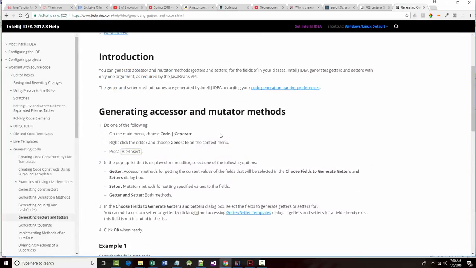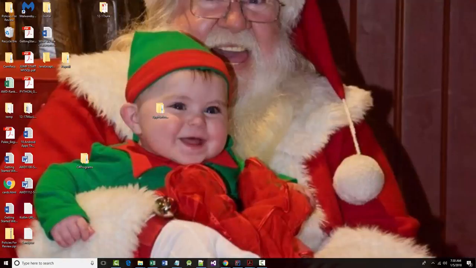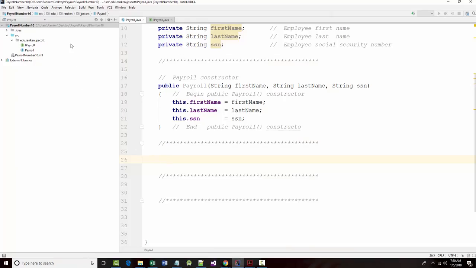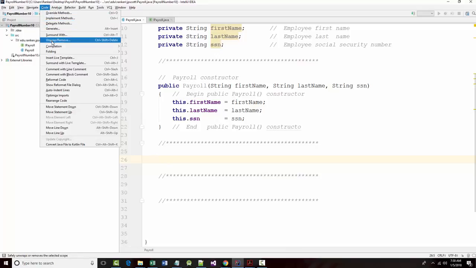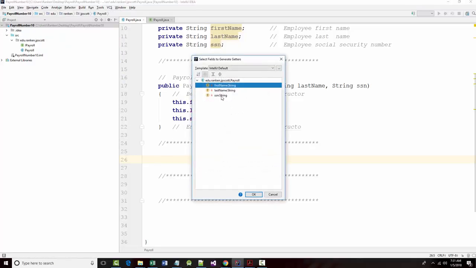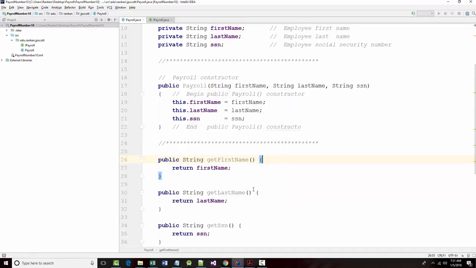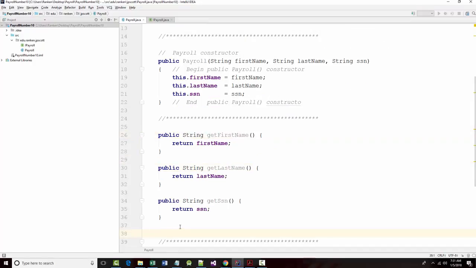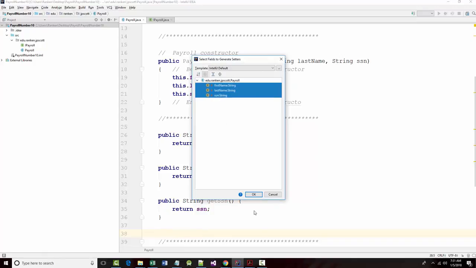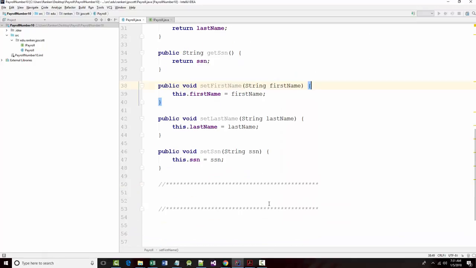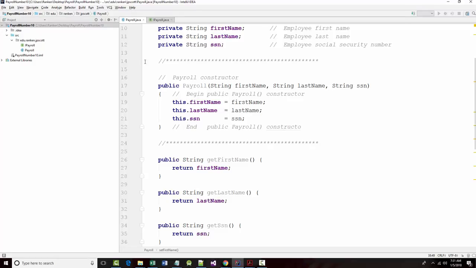So it is under Code, Generate. Okay, that's fine. So I'm right here, Code, Generate. Let's do the getters first. We'll do all three of these. Then we'll come back down to here. We will again do Code, Generate. Now we'll do our setters. We'll again do all three. Boom. All right.